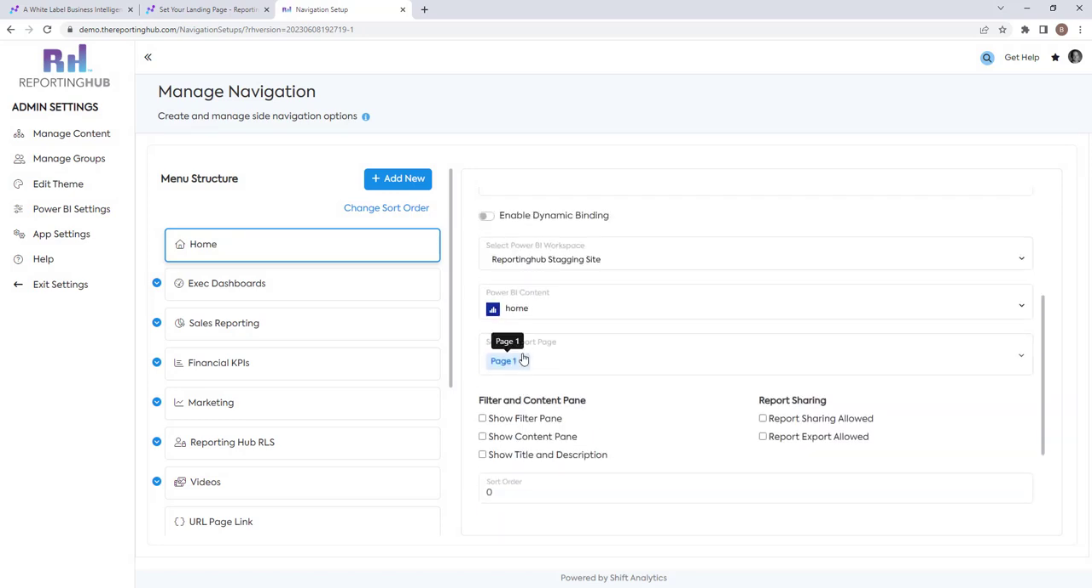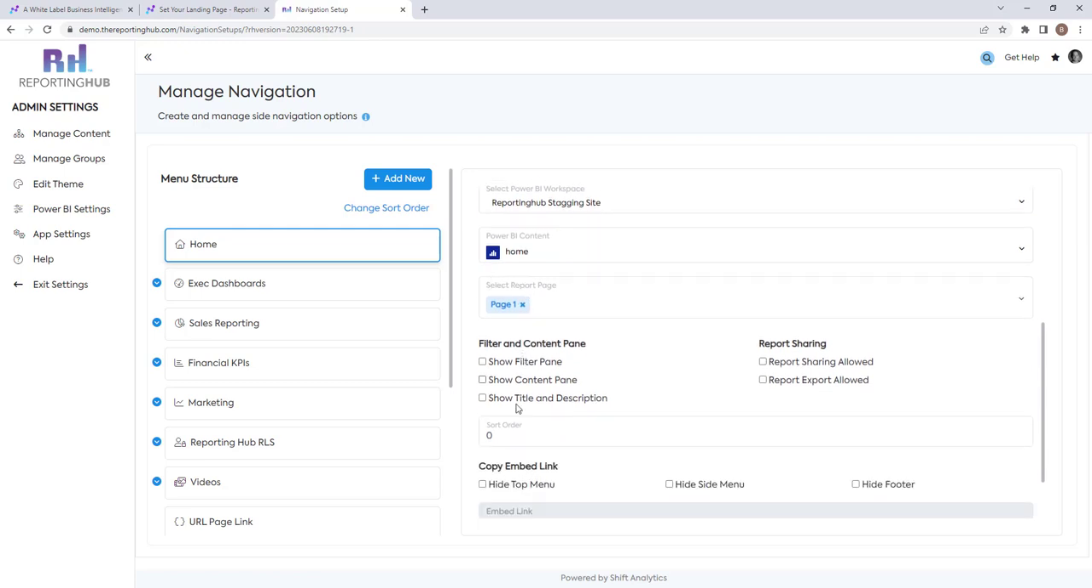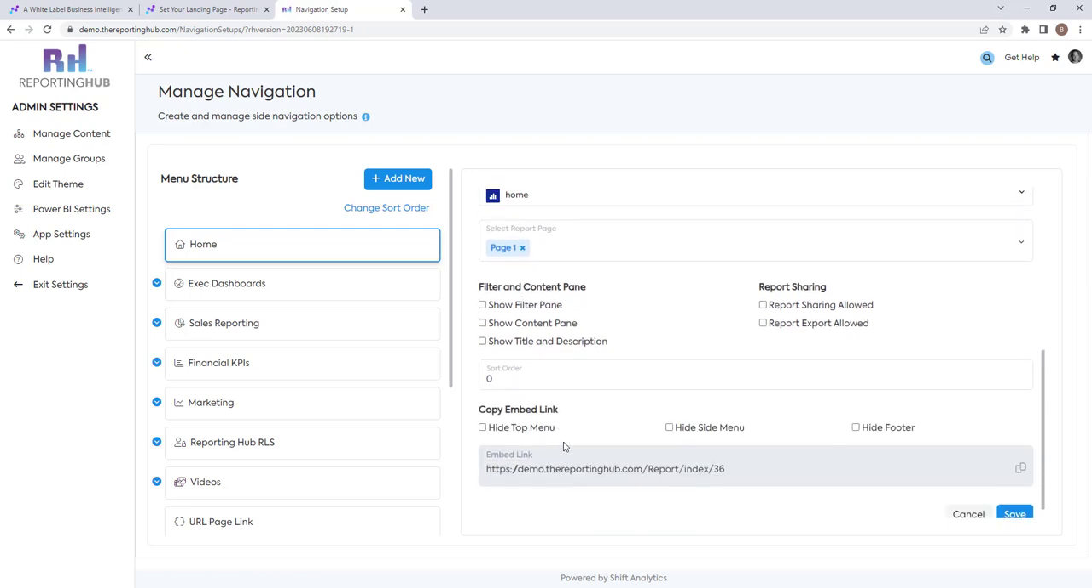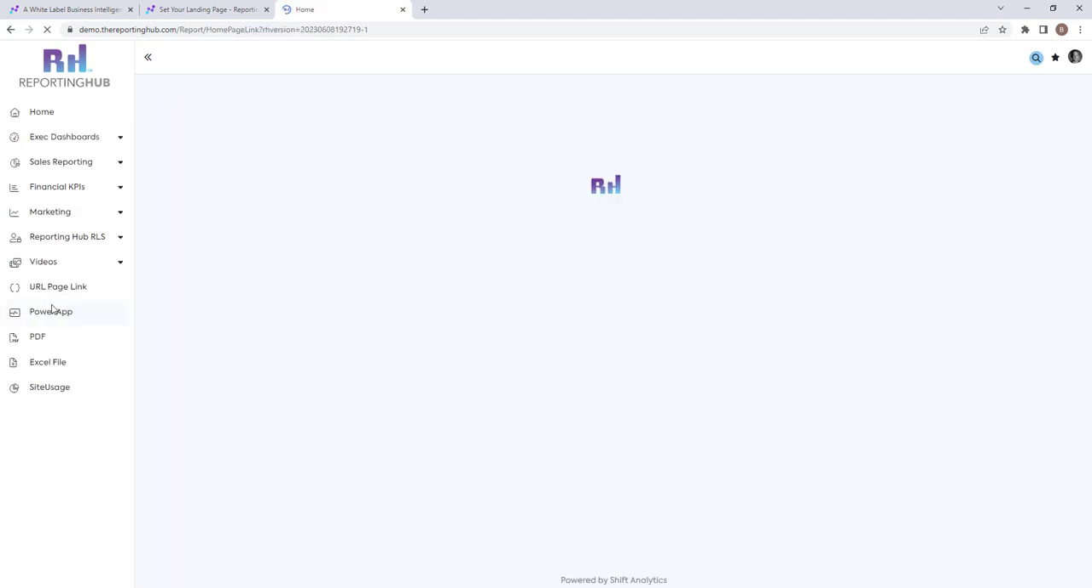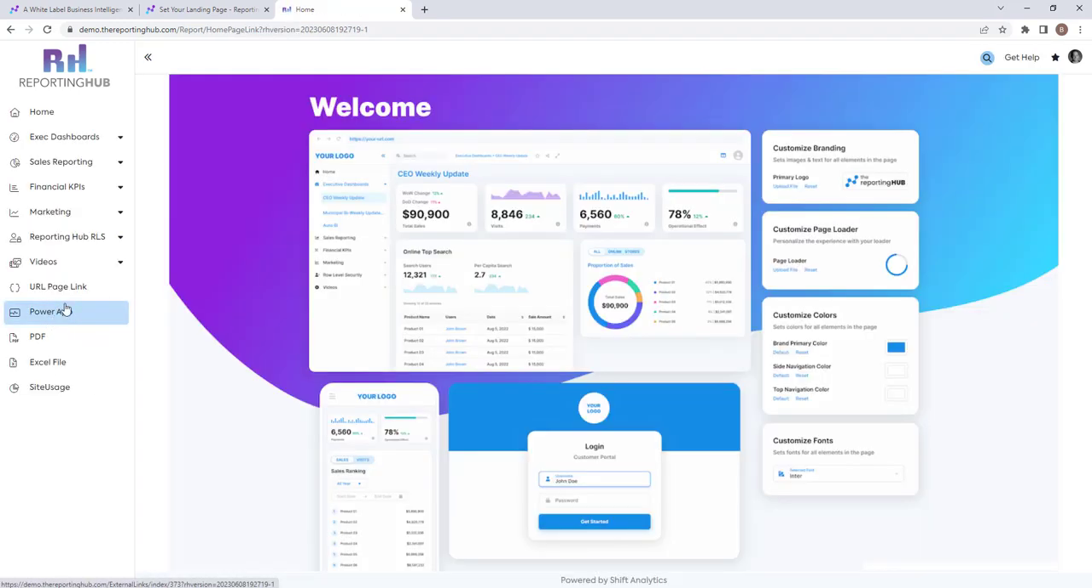And the thing to note about the home page is the home page does not allow you to assign permissions to it, because this is your landing page for everybody to access. So everybody that lands on your application will have access to that landing page. So that's a key thing to keep in mind.